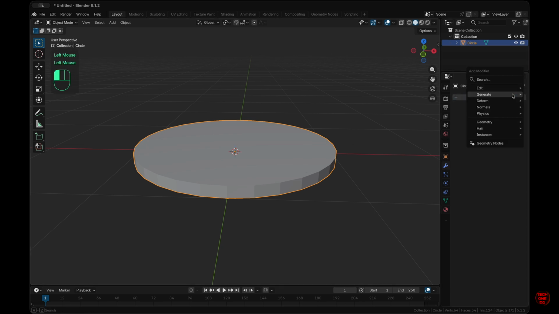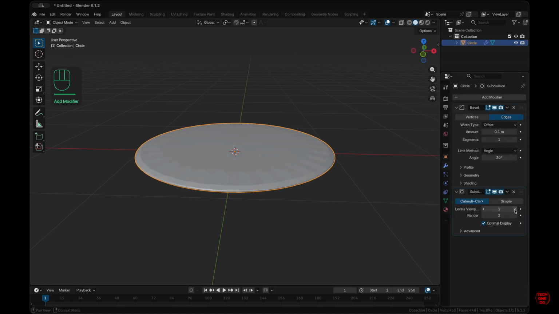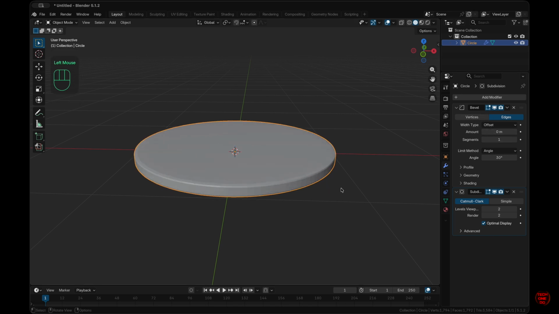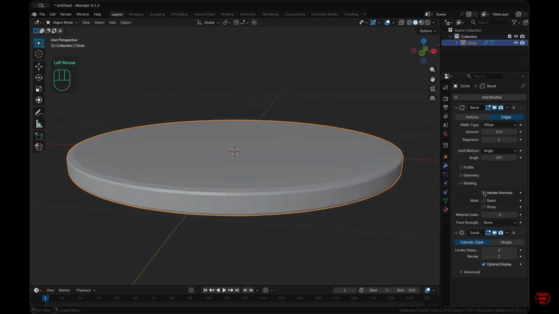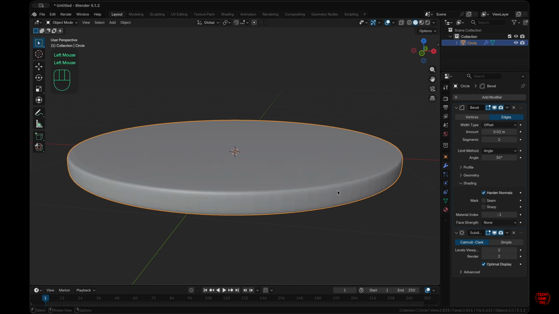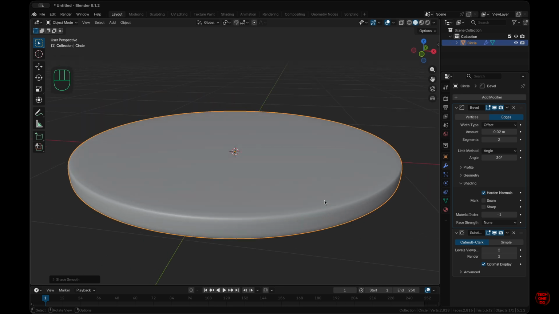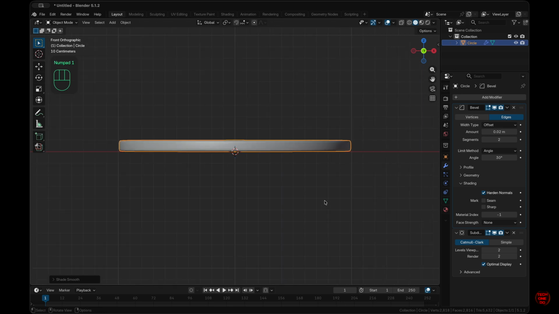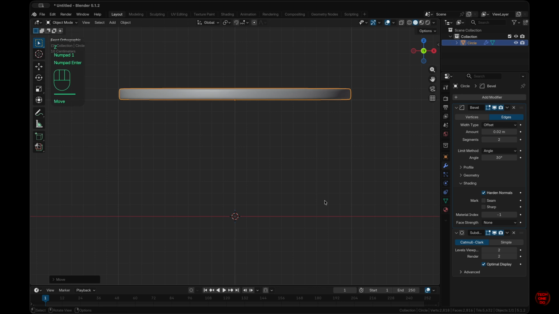Add a Bevel modifier and a Subdivision Surface modifier. Adjust Bevel and Subdivision Surface modifier settings as shown. Go to front view by pressing Numpad 1. Press G, Z, and type 1 to move the table top object 1 meter to the top.